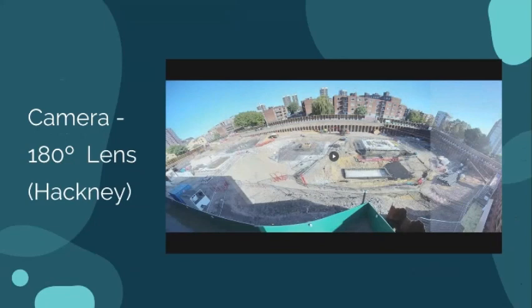The lens is important. Normally, we recommend a lens with at least 107-degree field of view, which will allow you to capture everything you need on a project. Anything less can mean you miss something.